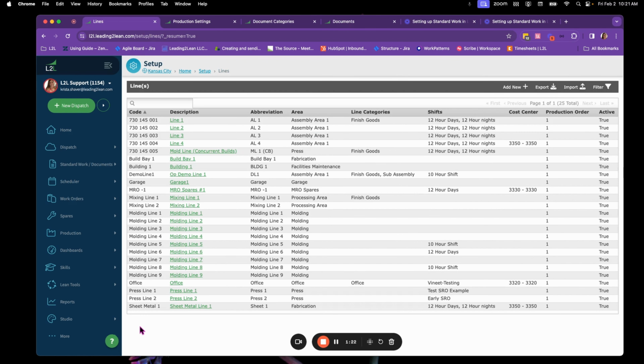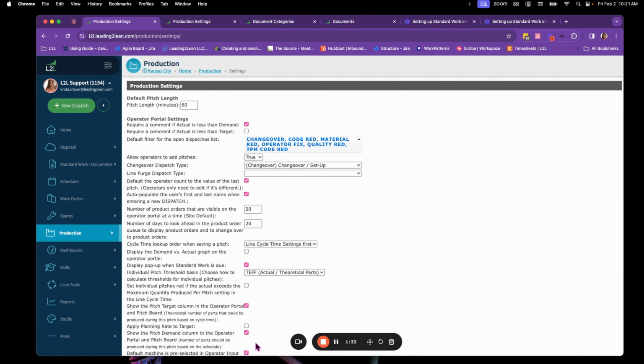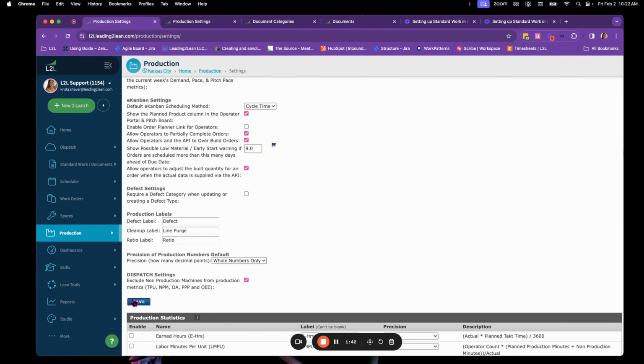Next, if you want your standard work to pop up on the operator portal, you'll need to navigate to the production settings by going to the Production tab, More, Settings. Find Display pop-up when standard work is due. Make sure the box is checked and select Save.